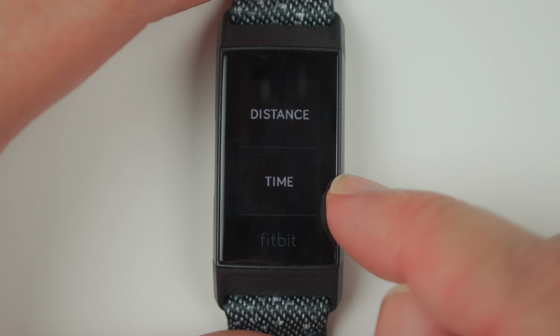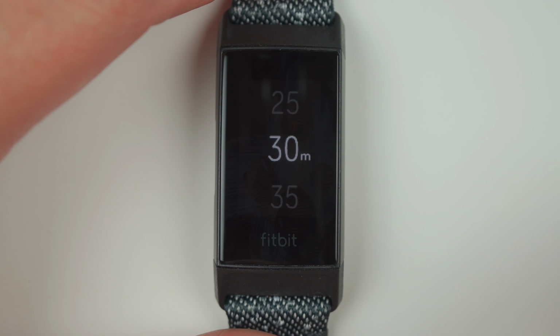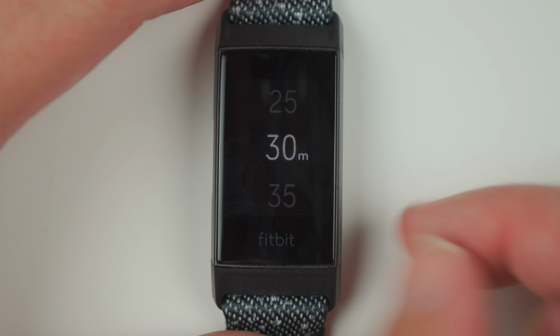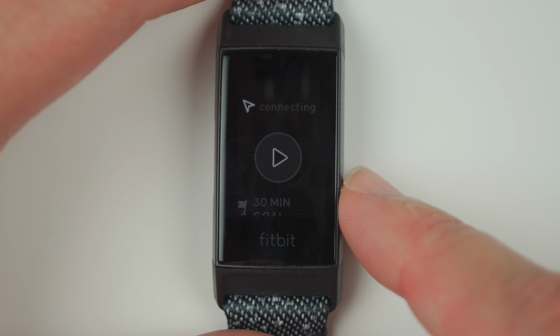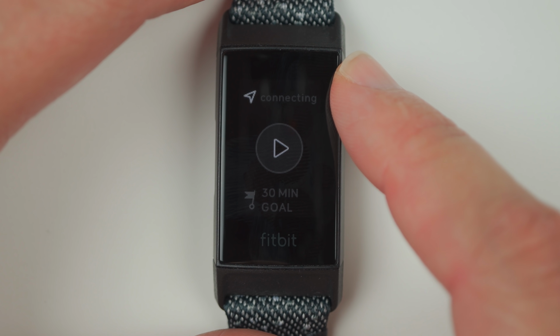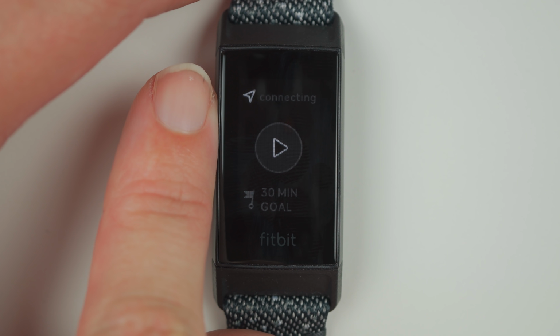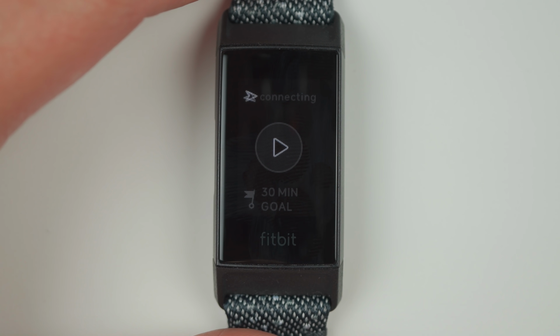So let's say you wanted to do a time of 30-minute walk. So we can go ahead and actually we tap on it to say yes, we want to do that. And then since GPS was on, I guess, it is trying to connect to GPS. It will keep doing this little movement and say connecting until it connects.